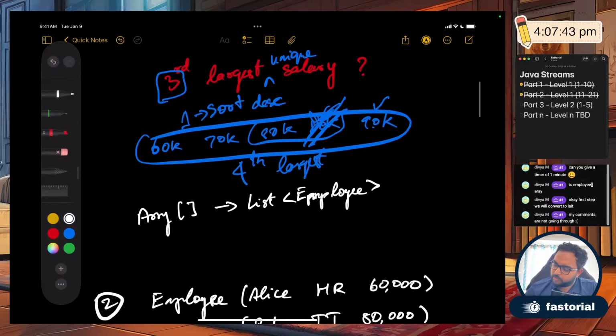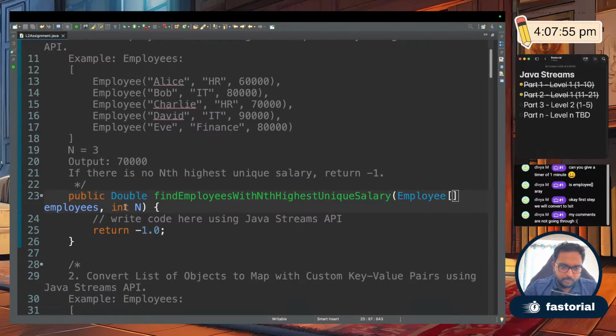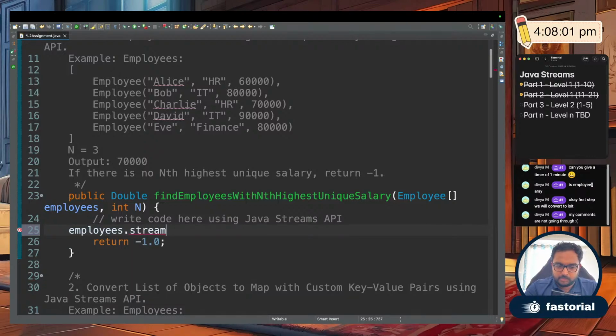Okay, so I'll convert the array to a list. The reason why we are converting the array to a list is because on an array, you cannot do a stream. So let's say I do employees dot, there is no stream here. You can't do a stream on this. So you need to convert that into a list first. There is a normal way to convert an array to a list. You can declare an ArrayList and then iterate through these employees and add each item into the list, but that is kind of verbose.